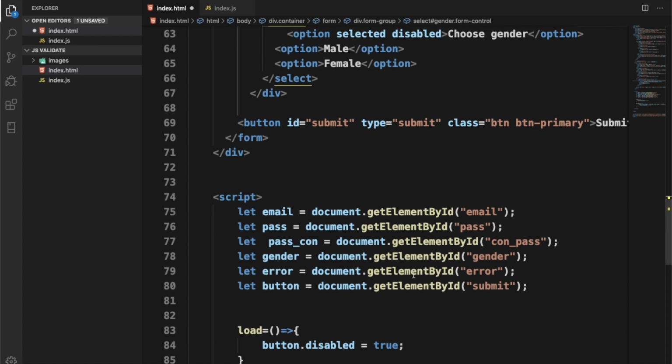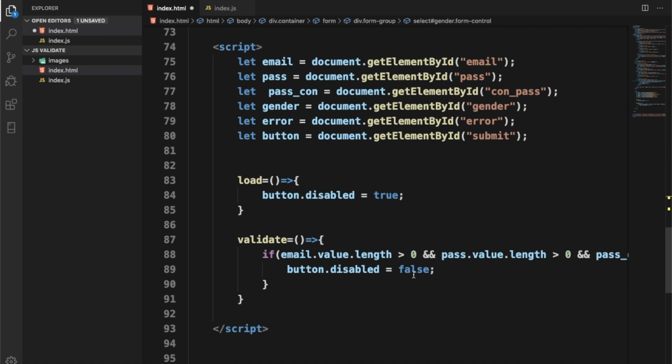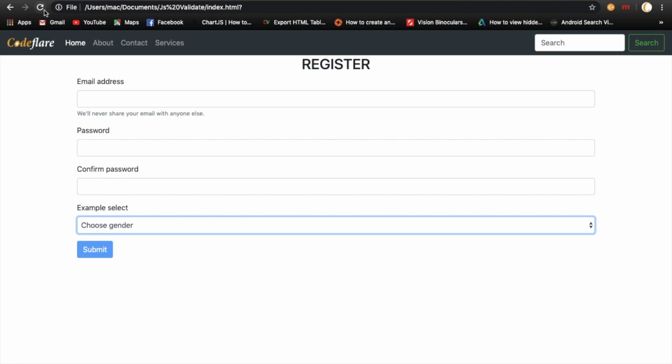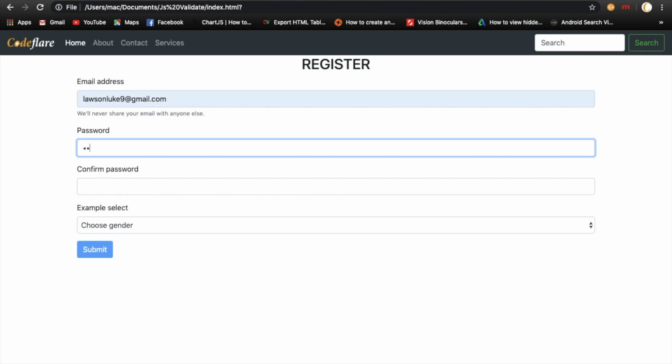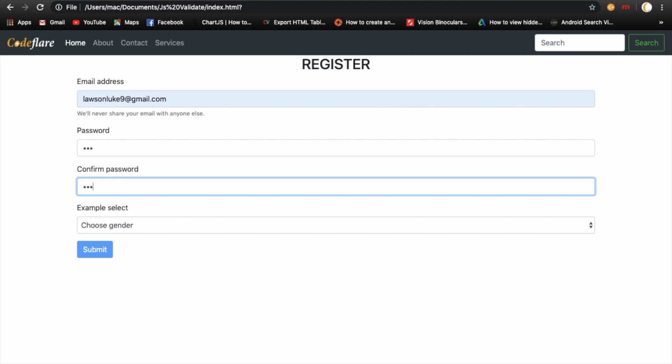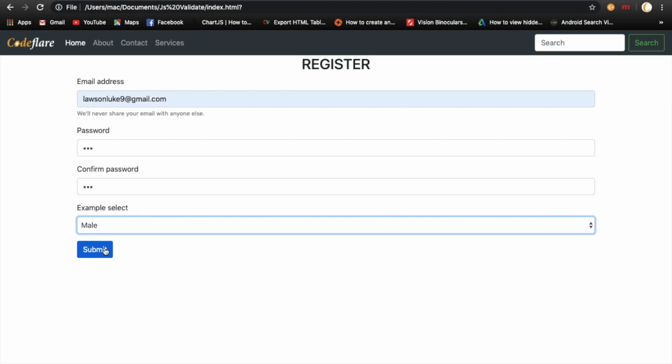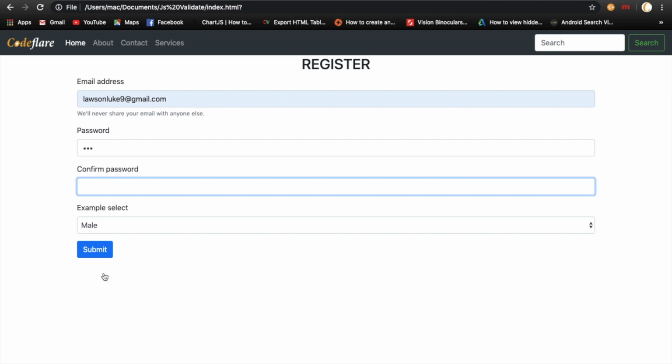So I think we can test this, and before we do any further logic, let's save these. Control S to save. And let's refresh this as well. So you can see this is disabled now. Let's put 1, 2, 3. Let's put 1, 2, 3 as well. Let's choose a gender. So you can see this is now not disabled anymore. So you can see now if this field is empty, we have not actually handled that. We need to write a program that also checks if this field is empty or not. But you can see this idea also works out.